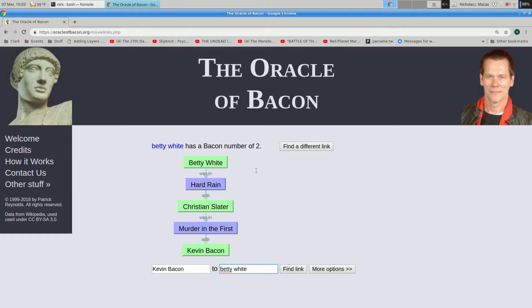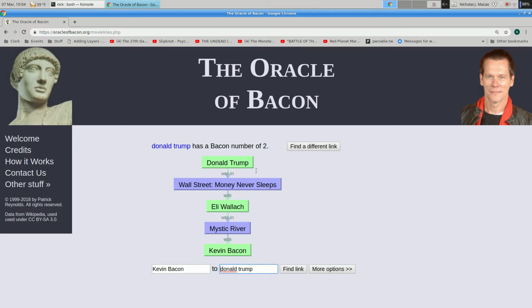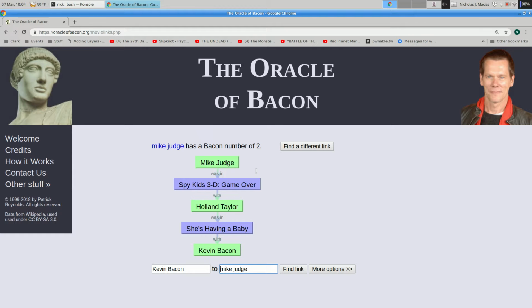So Oracle of Bacon tells you how many links you have to go through to get from anybody to Kevin Bacon through movies that they've been in together, and it's fairly difficult to find a bacon number bigger than 3. There's one person with a bacon number of 7. They were in a newsreel in the 1800s with one other person, and then that person was in a newsreel with 3 other people a few years later, and eventually it got to Kevin Bacon in 7 links, but usually it's 2 or 3 at the most, and it's crazy. You can go Donald Trump, bacon number 2. Mike Judge, Wall Street, bacon number 2. Game over.